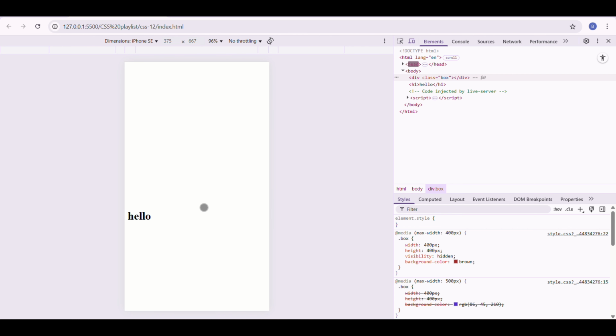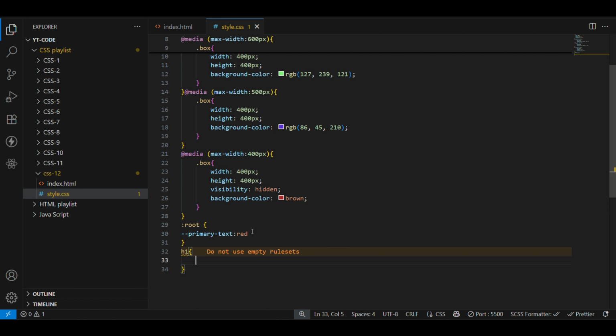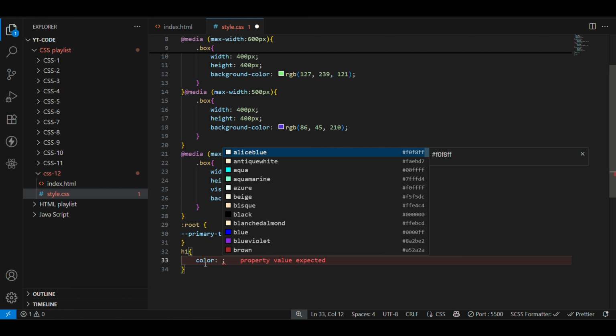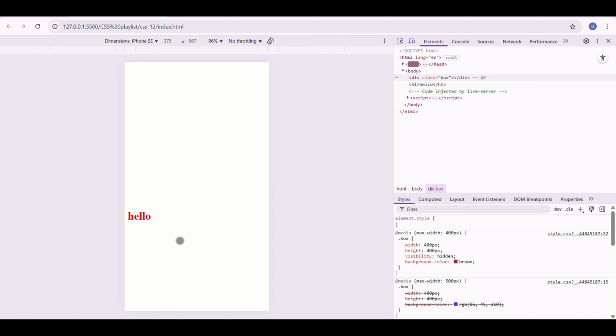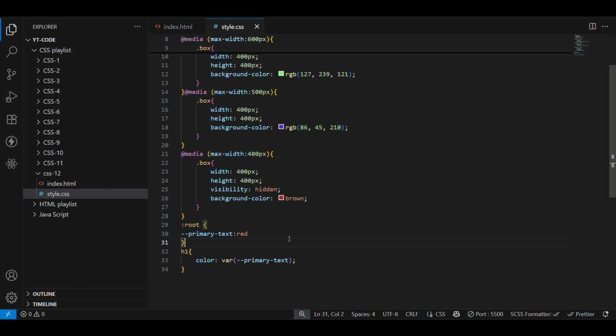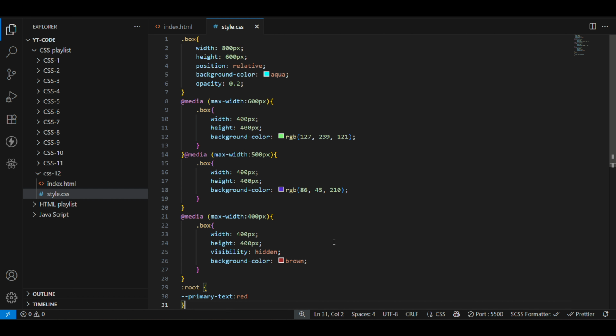By default, nothing is there. But if you want to apply that color, how you can apply: color is var primary text. See here, the color got applied. So in this video, we have learned root, in the sense variables, visibility, opacity, animation, media queries, and a lot of things.